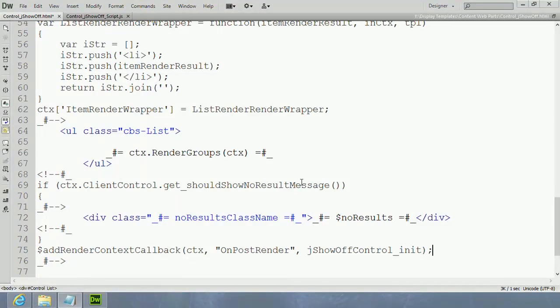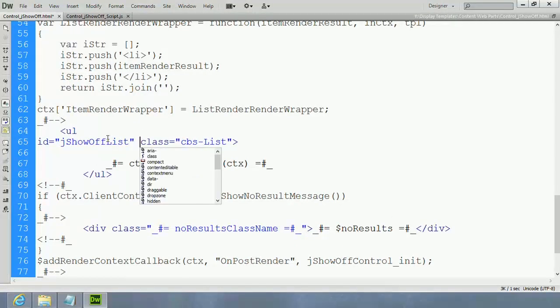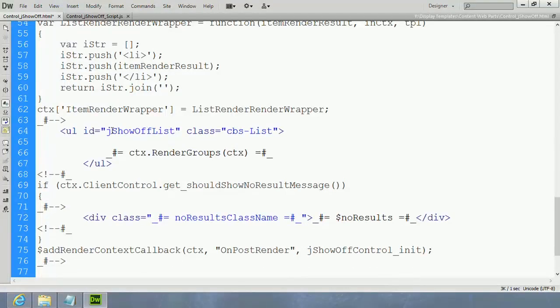So I only have to do a little bit more to this to actually make it work, and then we'll swap back over to the page. I'm going to take this unordered list here. This is what's actually going to put those search results on the page, and I'm going to add an ID to it. I'm just going to say that this is the jShowOff list, and I'm going to replace its CSS class. I'm going to call it CBS jShowOff, just so we can make sure we override the styling. I'm going to hit save.